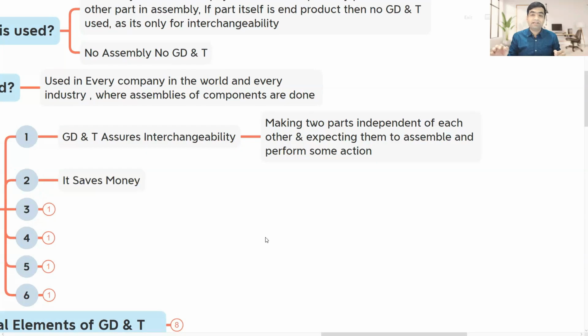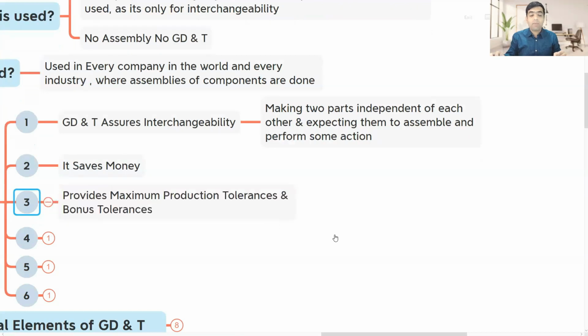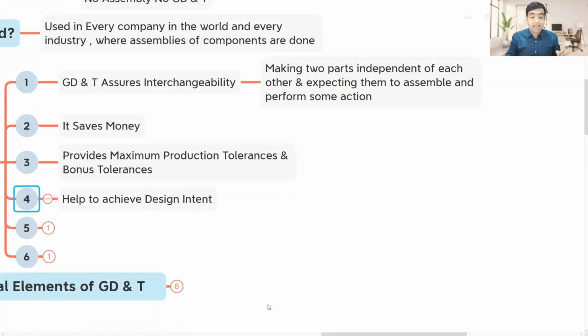Then the second advantage: it saves money, as GD&T provides bonus tolerances, extra tolerances, and as extra tolerances are there, it saves money. Then the third point is it provides maximum production tolerances and the bonus tolerances. If you get more tolerances there, your manufacturing process will be very simple, and as the manufacturing process is simple, it will decrease the cost of that part, that product.